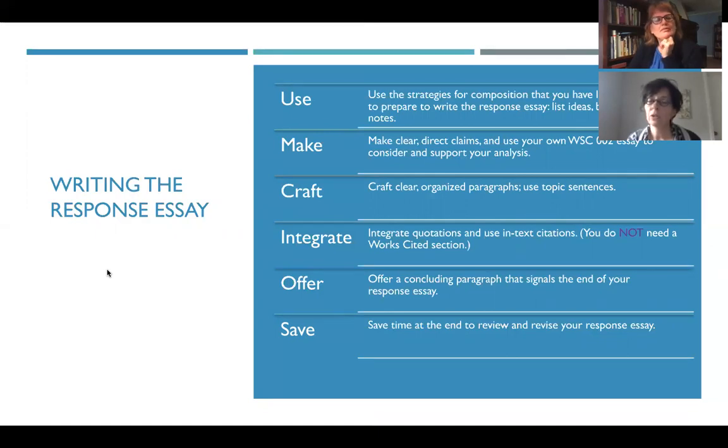And this also is an essay. So you want to craft an essay in this response. You want it to be clear. You want to use organized paragraphs with topic sentences. So even though it's kind of a different subject, it still is a recognizable essay for your readers. Always be aware of academic decorum, and especially when you integrate those quotations that you found from your own WSC2 essay and from the reading. Use in-text citations. You don't need a works cited section.